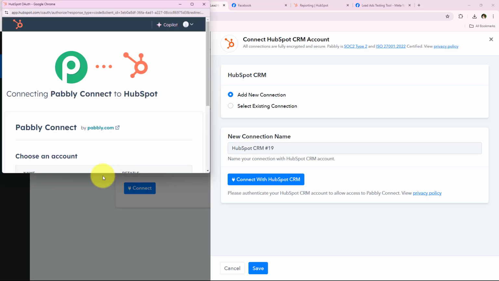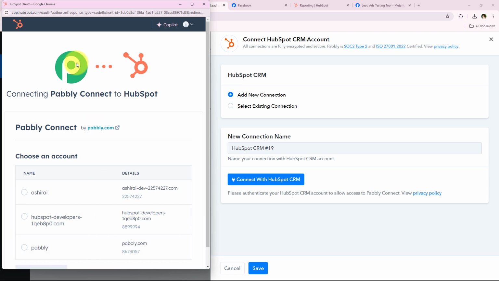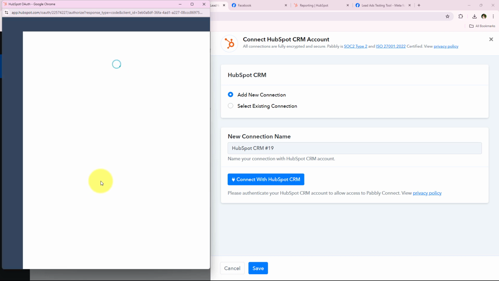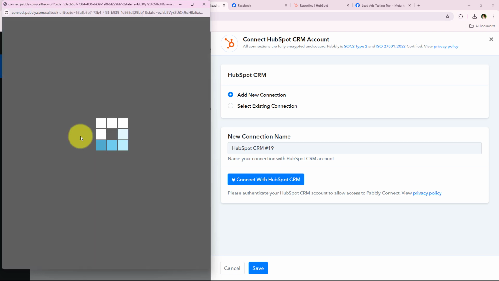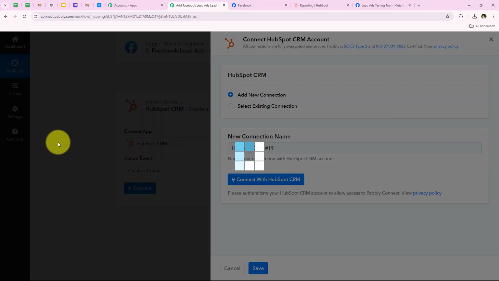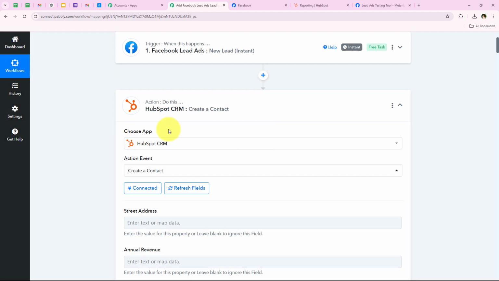As soon as we click on connect with HubSpot CRM, over here you can see that it is asking me to select my account. So over here I'm going to select my account and click on choose account. As soon as we select our account, it is asking me for some permissions, and yes, you can see authorization successful. So yes, I have given Pabbly all the permissions it has been asking for because my data is secure with Pabbly. You can also give Pabbly all the permissions because Pabbly is safe.